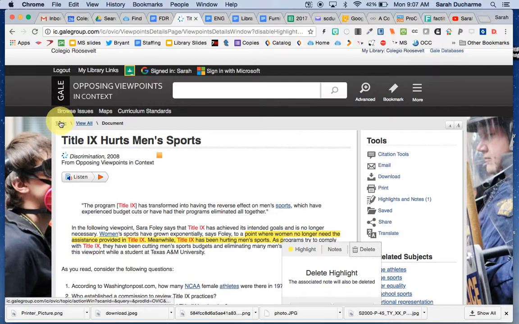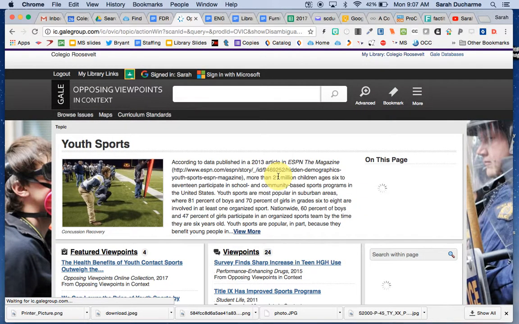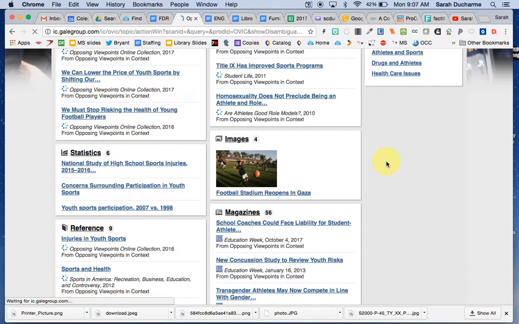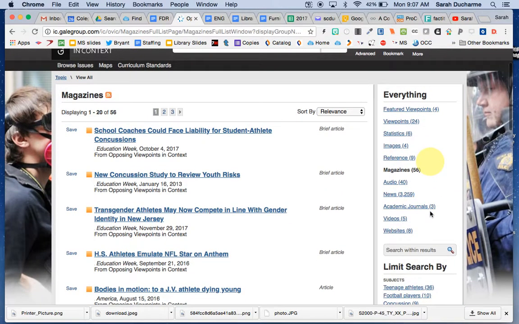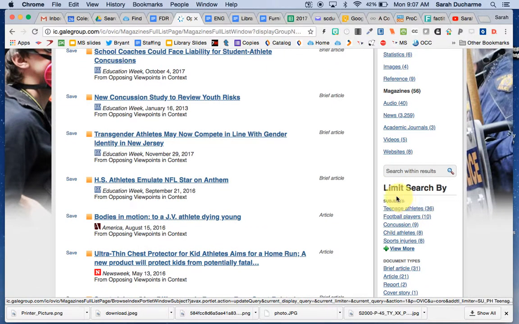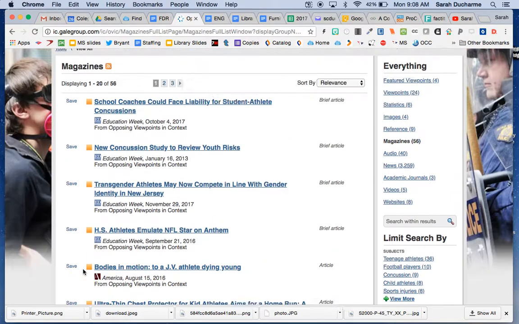So just a few things to know about opposing viewpoints. Again, one of the things you want to look for is this search within results box. It's a gray box right here, and anytime that the databases give you the option to limit your search or give you the option to search within the results that are showing, you want to do that because it helps you narrow down a lot more.